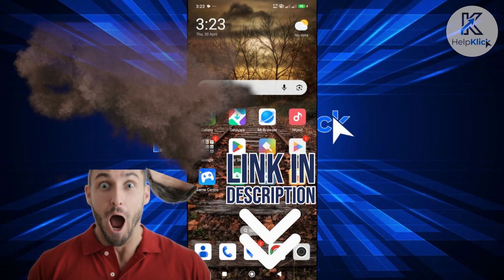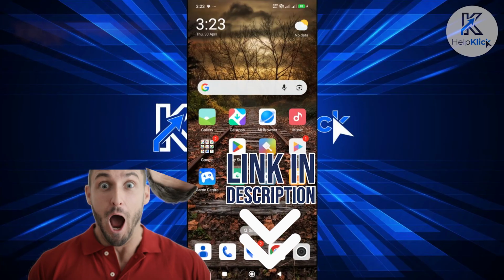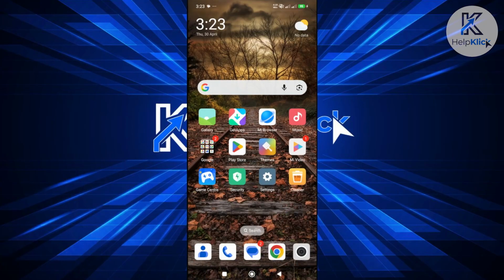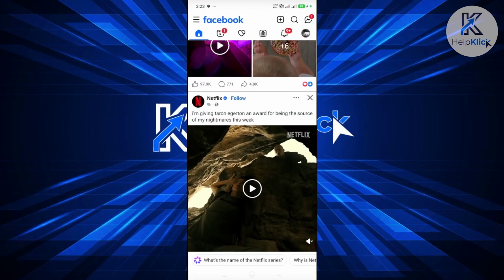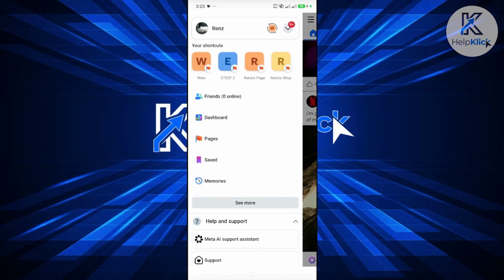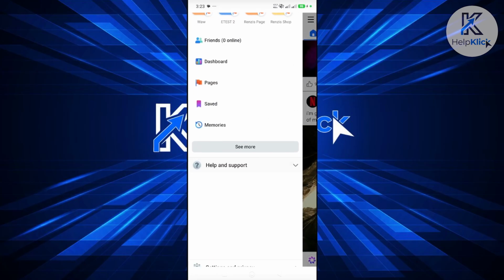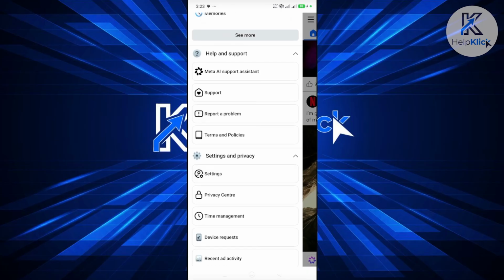So let's get started. Now, if you want to delete your Reels history here on Facebook, this one is quite easy. First things first, you want to open up the Facebook app and click on the hamburger or the 3-bar icon that you see at the top left of your screen. Now from here, scroll down a bit, look for help and support, and expand that one.